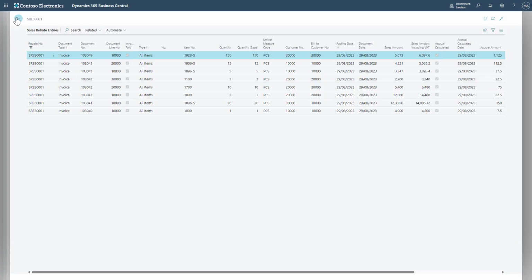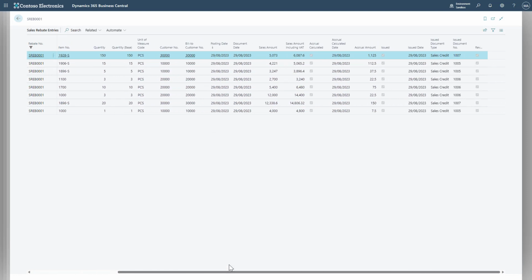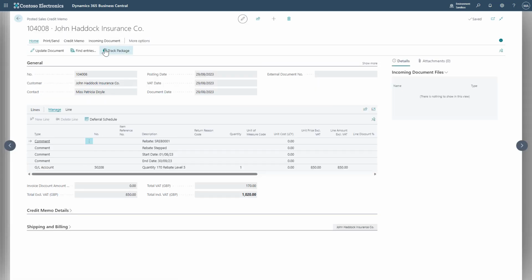Now that I'm back on that sales rebate entries page, if I scroll to the right hand side, you'll also be able to see that the issue column is now ticked, as well as giving us the date it was issued, as well as the document type. Also now when we go to related show issue document for this top entry, it will show us the posted sales credit memo because it's no longer open as we move to here.